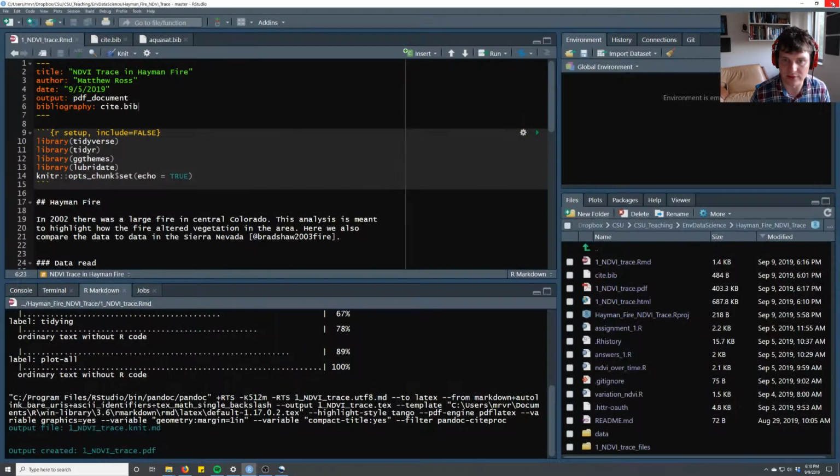In class, we'll go over how to do this in a more complex way using either Mendeley or Zotero, depending on what citation software you use. But we'll go over that in class, and I will see you then.